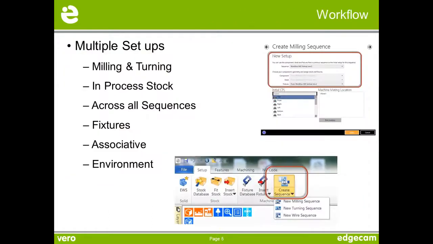More enhancements connected with workflow is multiple setups. This is a very, very important piece of work for our developers to complete. We know that inside Classic Edgecam we're able to create multiple sequences, and this wasn't possible inside workflow. So we've now taken that step, and that's now perfectly possible. You can actually swap between milling and turning to wire, wire back to milling, all inside one particular PPF file, so you've got multiple sequences.